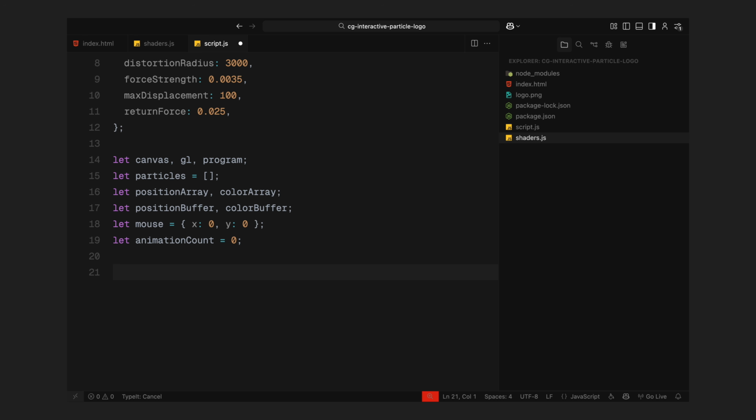Finally, animation count is a little timer that keeps the effect alive for a short burst whenever the mouse moves. As long as that value stays above 0, we'll keep pushing particles around, otherwise everything gently settles back into the original logo. With these fundamentals in place, we can start writing the helper functions that prepare the canvas, set up the WebGL, load the logo image, and turn its pixels into particles.